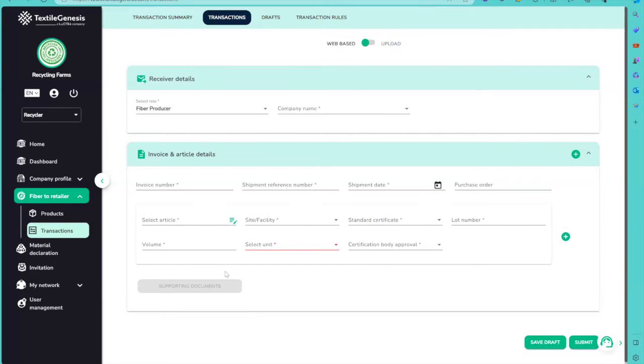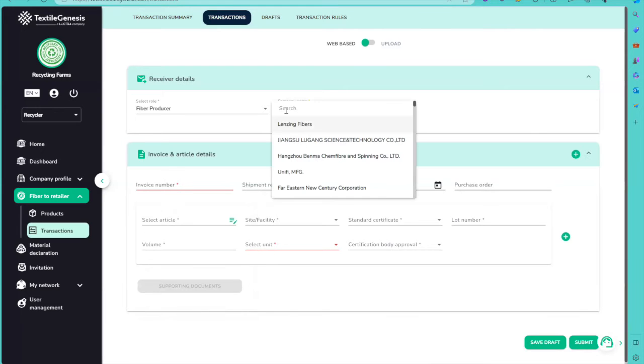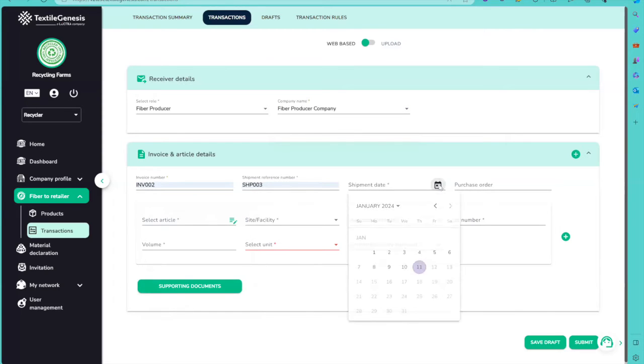As I mentioned, once you fill all this detail, the supporting documents, once you click, you will be able to see the invoice and the shipment documents is mandatory, and the purchase order and other documents, they are not mandatory. The supporting documents, as I had mentioned, is only again very specific to e-track-it and US Cotton Trust Protocol. So I'll just fill in some of the fields so that you get an understanding on how it would look like.